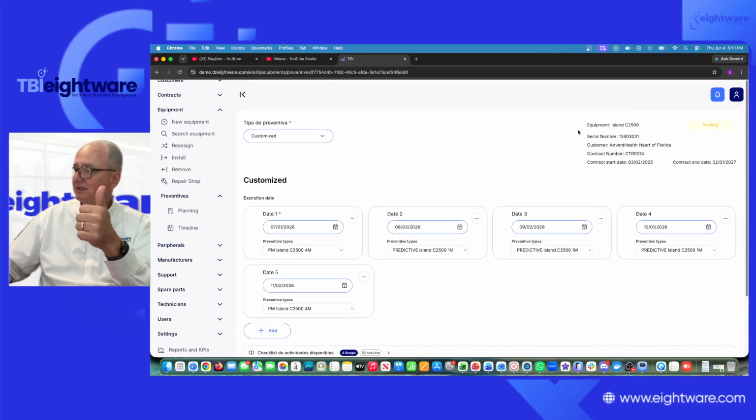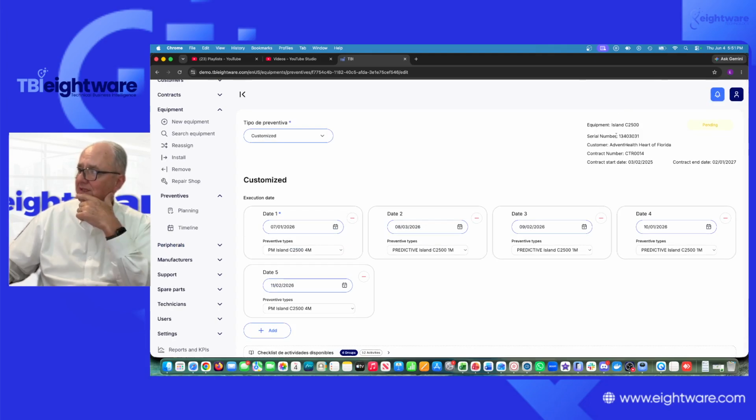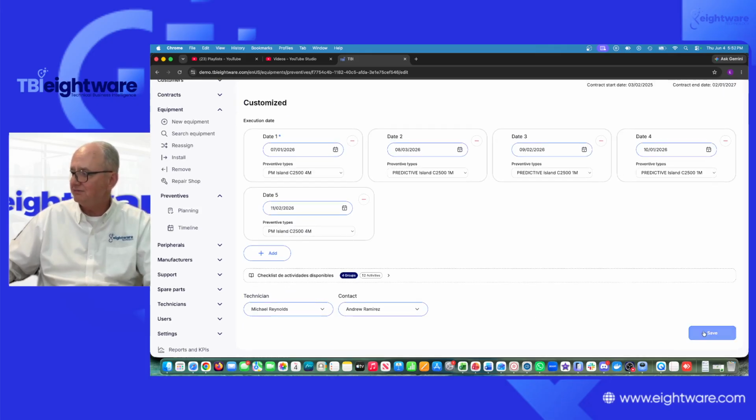When we save that, and here, just above, we have the serial number of the equipment. Yeah, we have the contract number, we have the date of the contract, what's the expiration date, end of the contract, everything. Okay, ready to save, just save that.